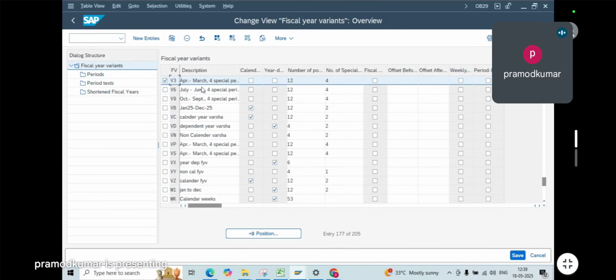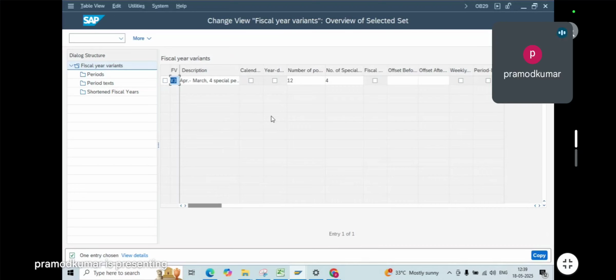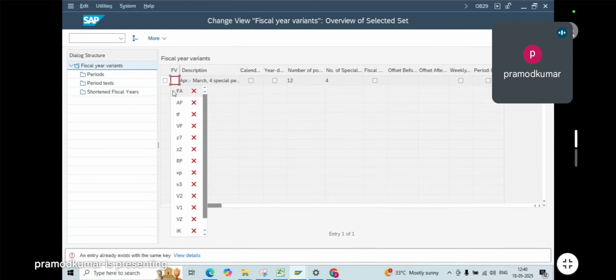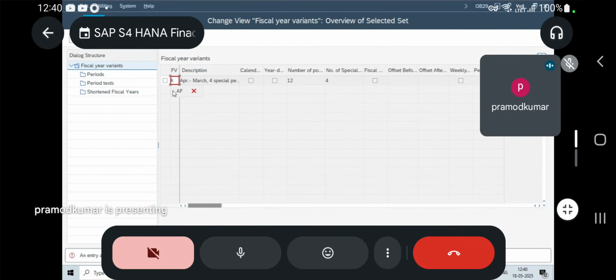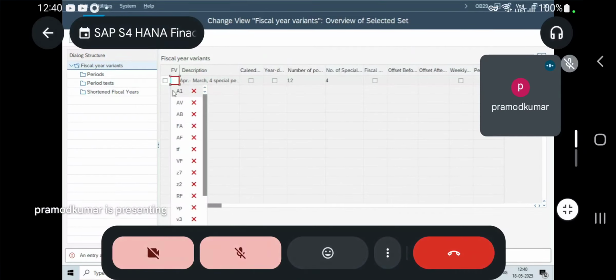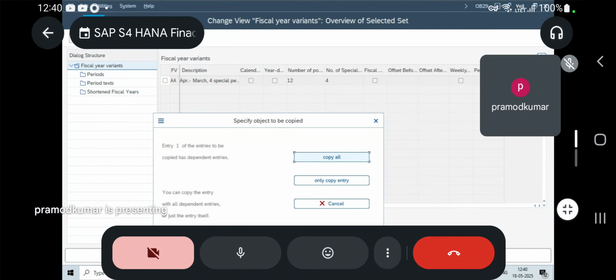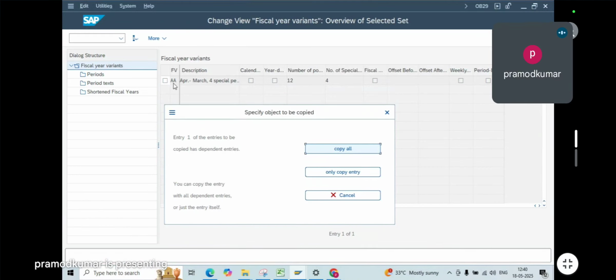So I'm doing the steps now. I'm selecting the V3 standard variant, click on copy, and give some variant now. So AF, which is Apple fiscal year variant, press enter. Someone is already using the same key, same identification. What I will do, I'll give some reverse order FA. FA also someone is using. AB also, A1. Oh my god, double Apple. Double A. Okay, at last we got some identification.